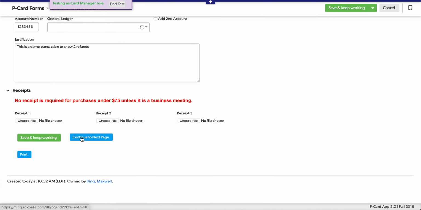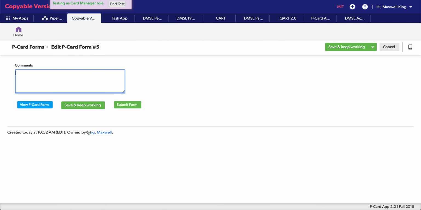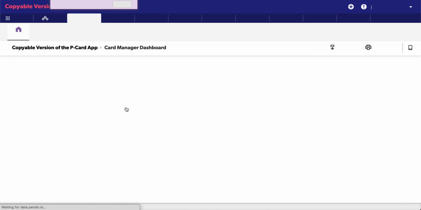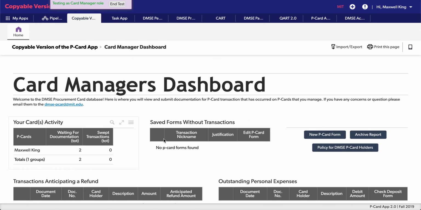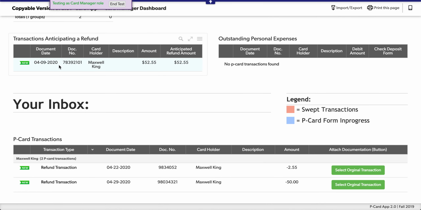And let's go ahead and continue to the next page. Just like we were doing in the past videos, we also want to continue to the next page and submit the form. Now we're back on our home screen. It's down to 2. Perfect. We got one winning up here. The anticipated refund amount is 52.55.